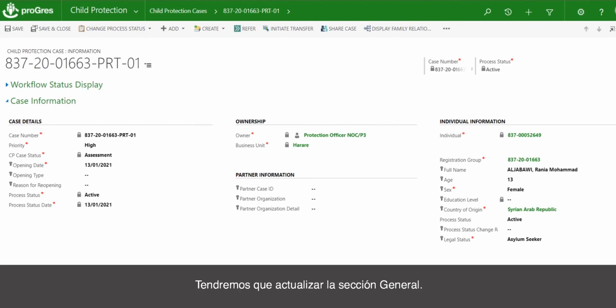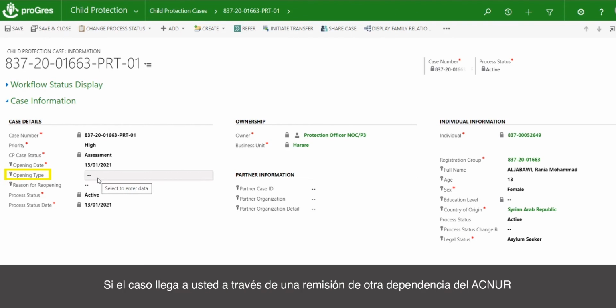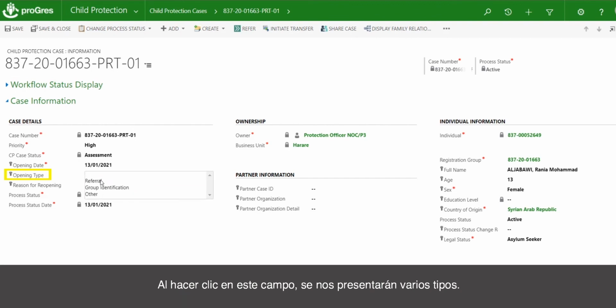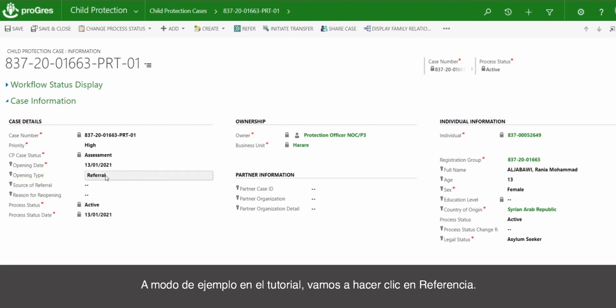We will need to update the general section. It is recommended that you update the opening type for this case. If a case is referred to you by another section in UNHCR or by a partner, it can be very useful to record the opening type as referral. We click here and you will see that there are different types that you can utilize. For the purpose of this tutorial, we will click Referral.